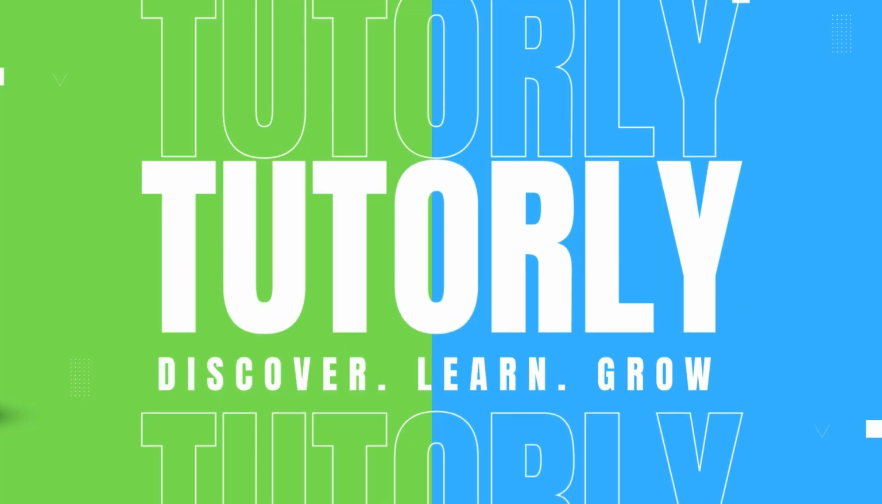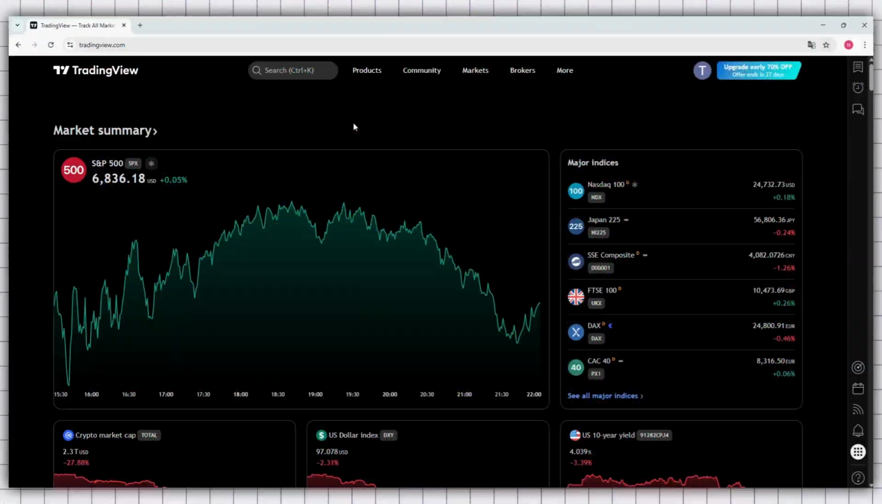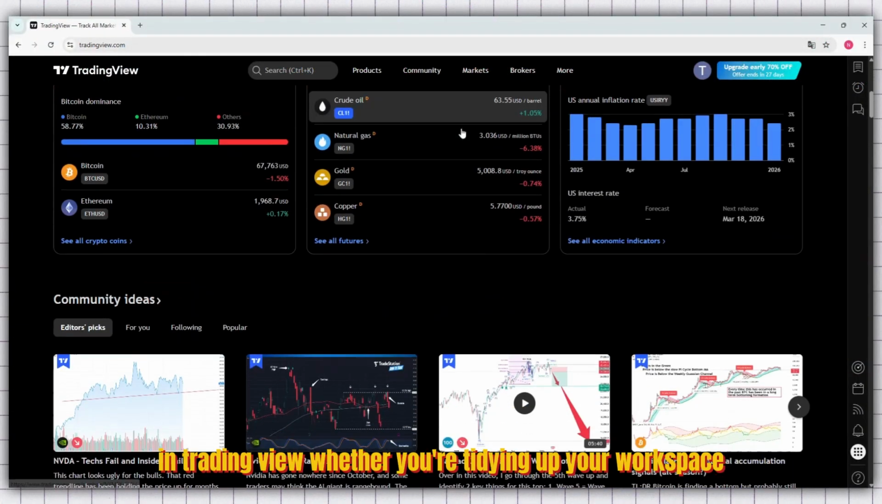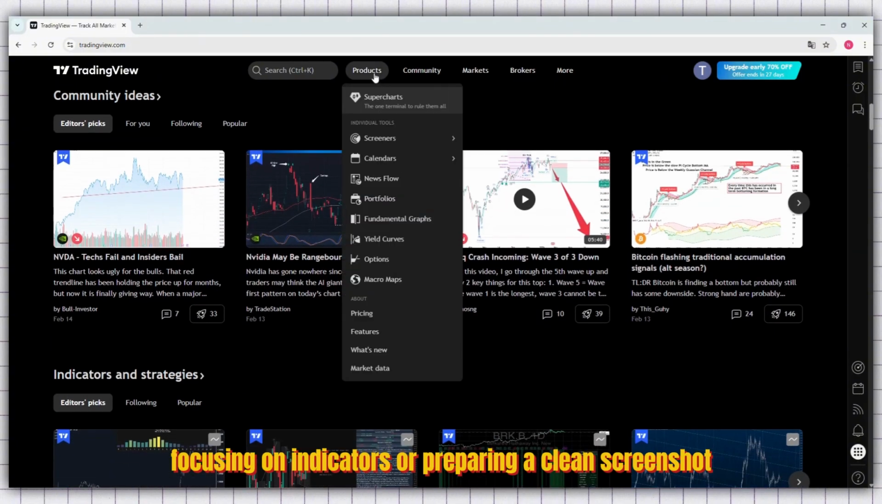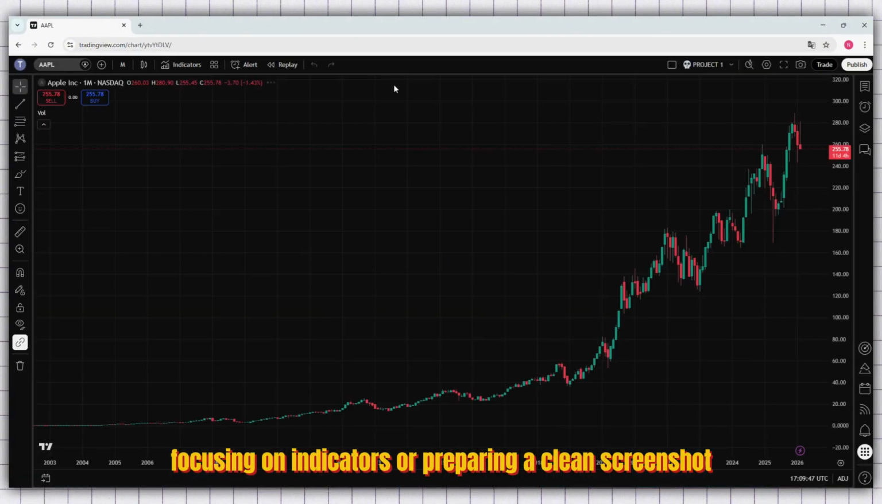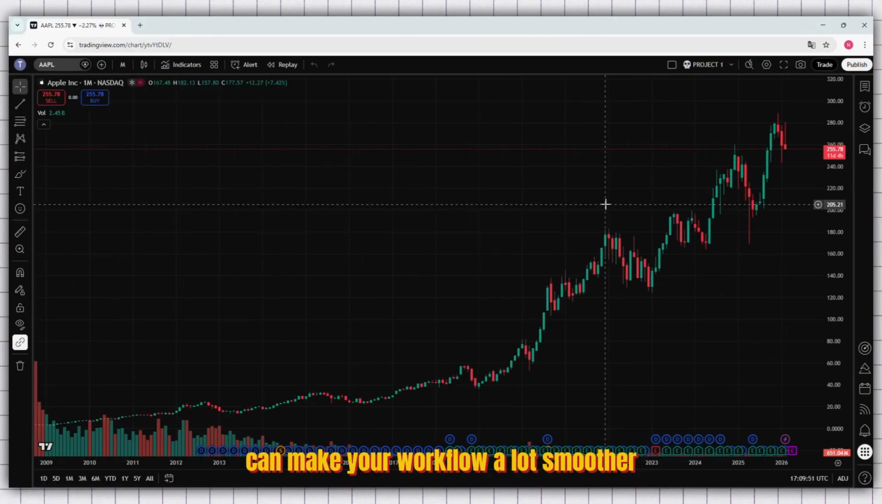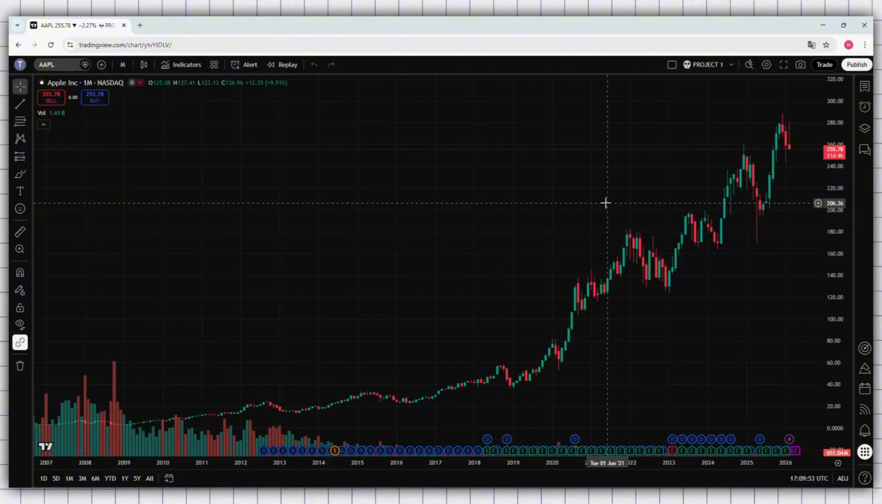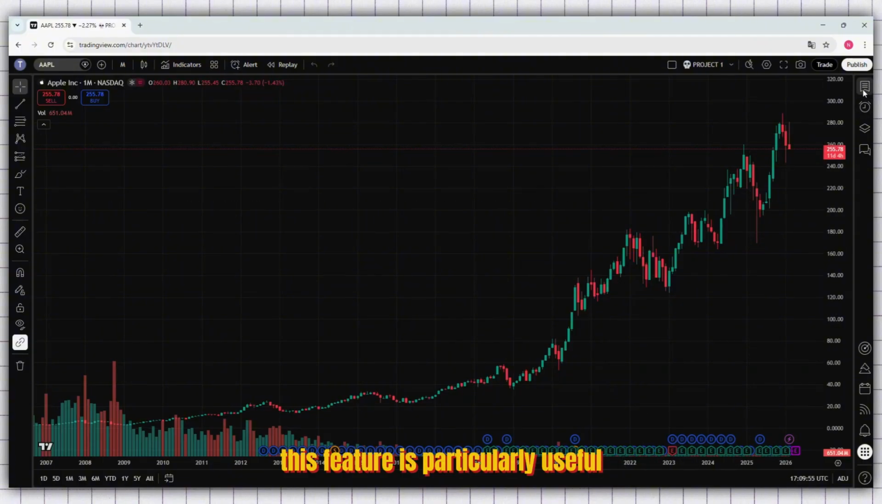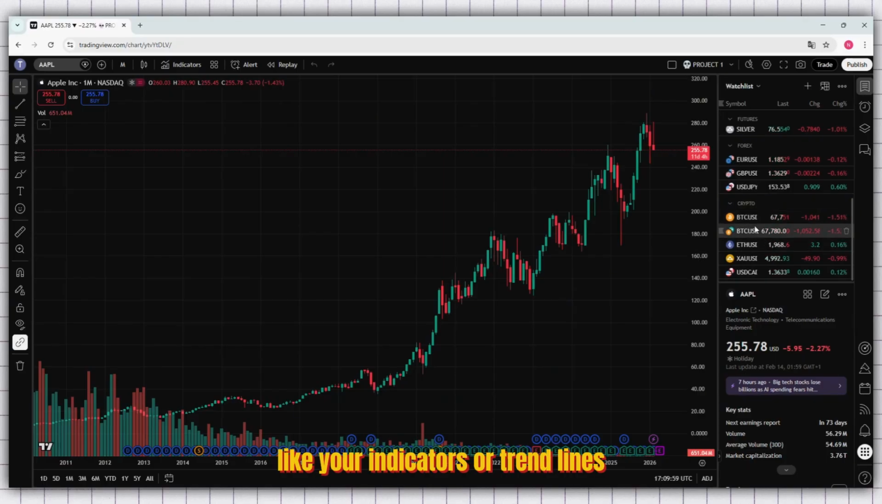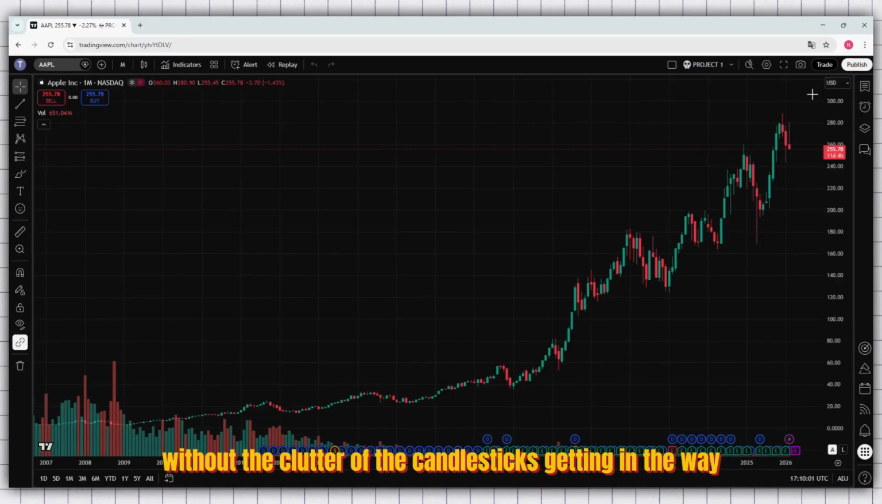So in today's video, I'm going to show you exactly how to hide or unhide a chart in TradingView. Whether you're tidying up your workspace, focusing on indicators, or preparing a clean screenshot, knowing how to quickly hide and reveal the price chart can make your workflow a lot smoother. This feature is particularly useful if you want to minimize distractions and focus on specific elements like your indicators or trend lines without the clutter of the candlesticks getting in the way.